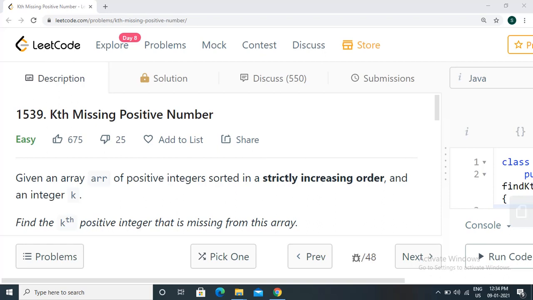In this video, let's try to solve the problem Kth missing positive number. So let's check the problem description. Given an array of positive integers sorted in a strictly increasing order and an integer k, find the kth positive integer that is missing from this array.